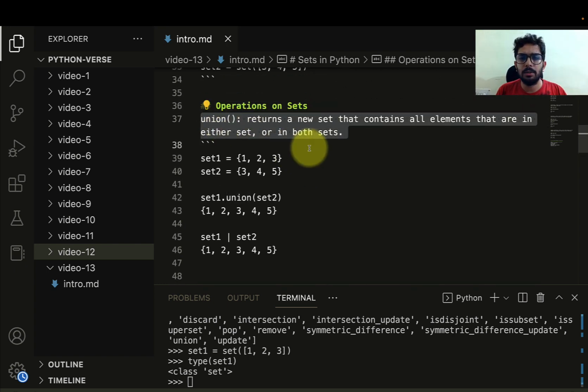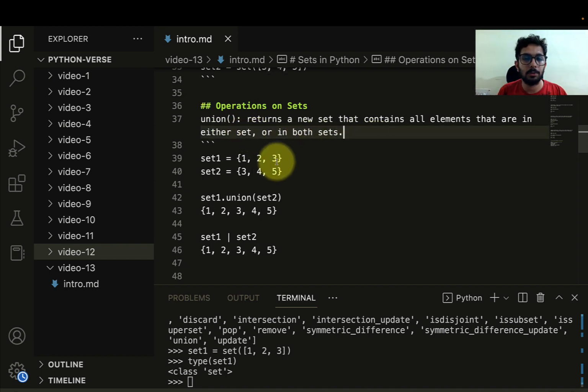One is the union operation, which returns a new set that contains all the elements that are in either set or in both the sets. Let's say we have 1, 2, 3 in set 1 and 3, 4, 5 in set 2. Now if we do a union, we will get a third set which contains the elements present in either set 1 or set 2 or in both of them. On doing the union of set 1 and set 2, we will get 1, 2, 3, 4 and 5. 3 is present in both of them, but in the union we get it only once, because for a set to be valid, it has to have all unique elements.